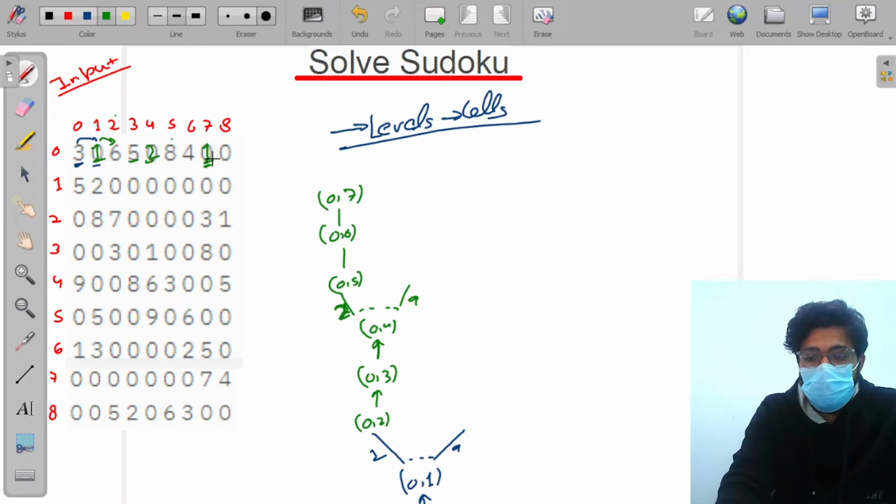Can we fill 1 here? No. Can we fill 2 here? No. Can we fill 3 here? 3 is already here. 4, no. 5, no. 6, no. 7. Can we fill 7? No. 8, no. 9. Okay, there is no 9 in the row, no 9 in the column, and no 9 in the submatrix. So we can fill 9 here.